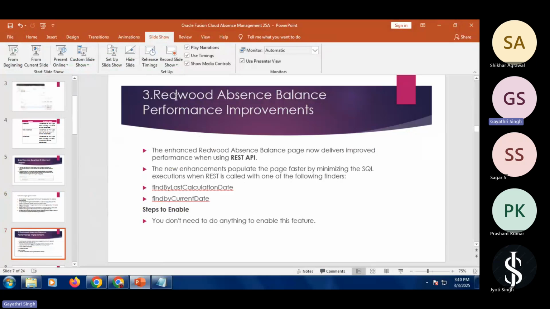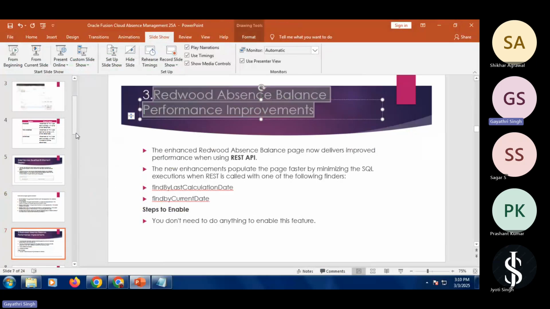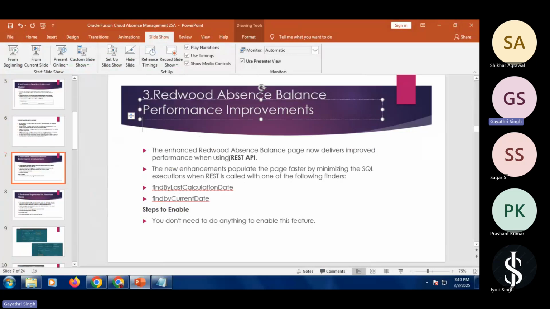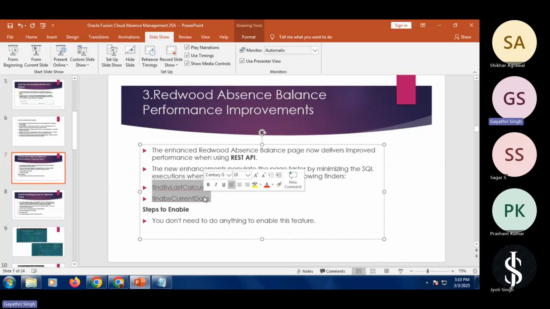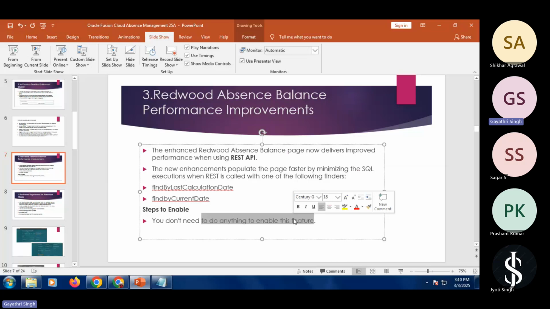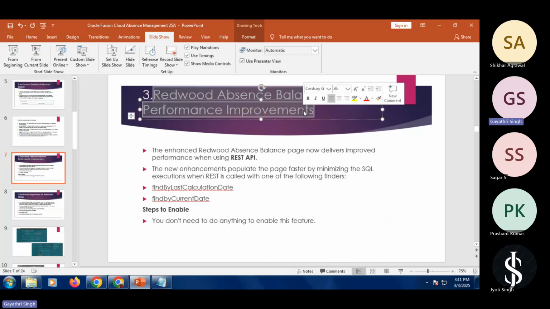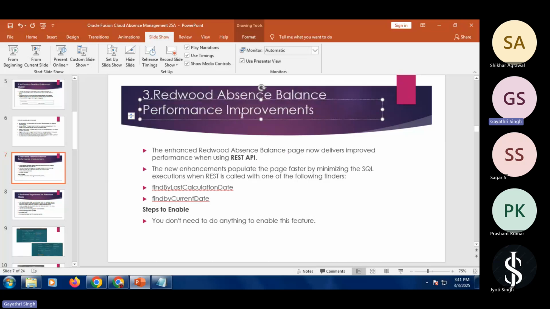The third one is the Redwood absence balance performance improvement, where the REST API comes into the picture. By using the REST API, you can minimize the SQL queries being used. The SQL queries used in the system can be replaced by using the REST API. We don't need any specific feature to enable this. It is a default of 25A. Since it's on the SQL side, I can't show you on the system. It is just a systemic performance improvement, not a specific display.